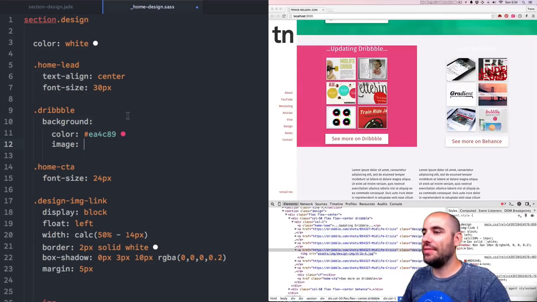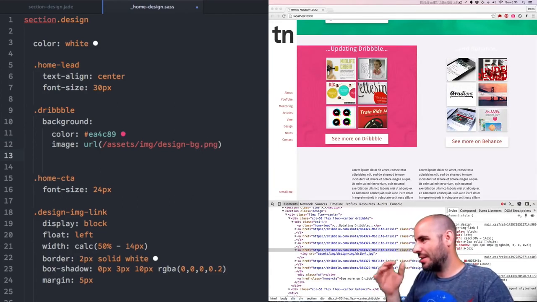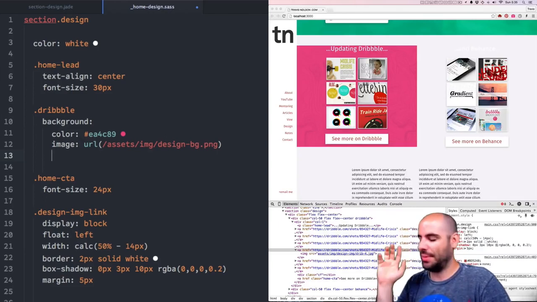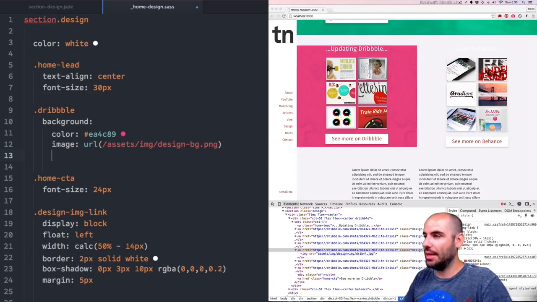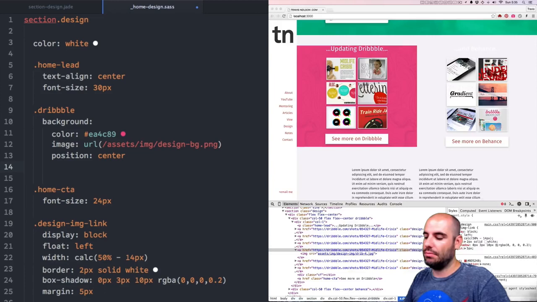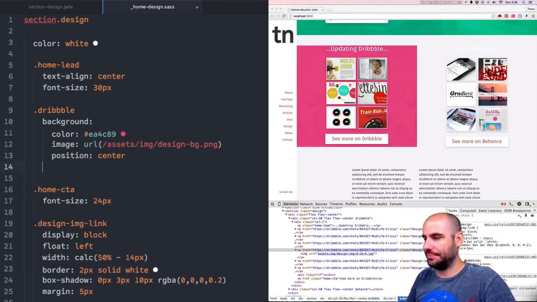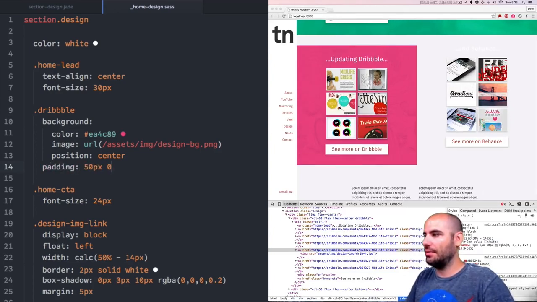So let's get that. I have that extracted already, and it's going to be called url assets image design bg.png. Cool. And I think it's okay if it kind of repeats itself. I could do it better, make the lines connect a little bit better, but anyway, we'll talk about that later maybe. So let's say position, put it in the center. Repeat is happening by default. Okay, and next let's add some padding. Let's just say 50 on the top and bottom and 0 on the left and right. Good.